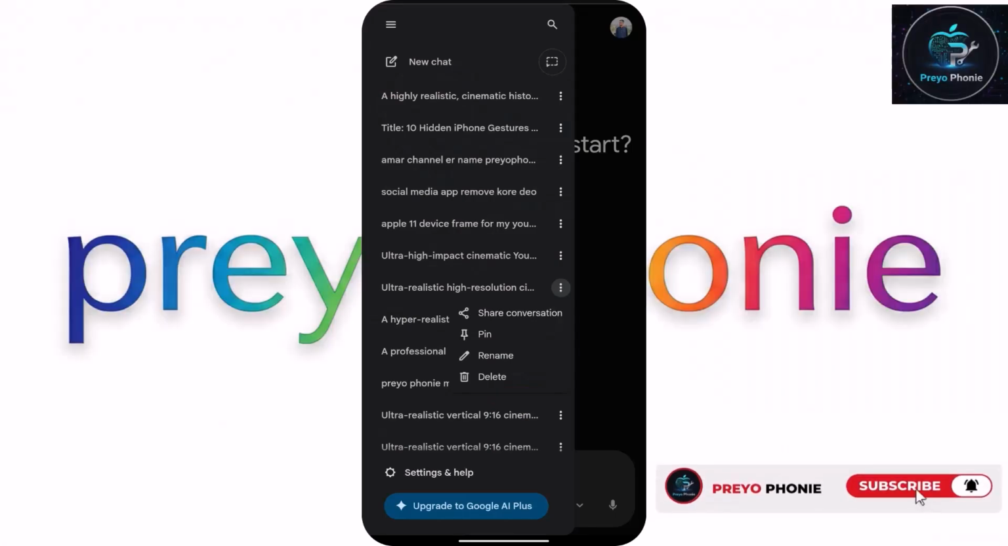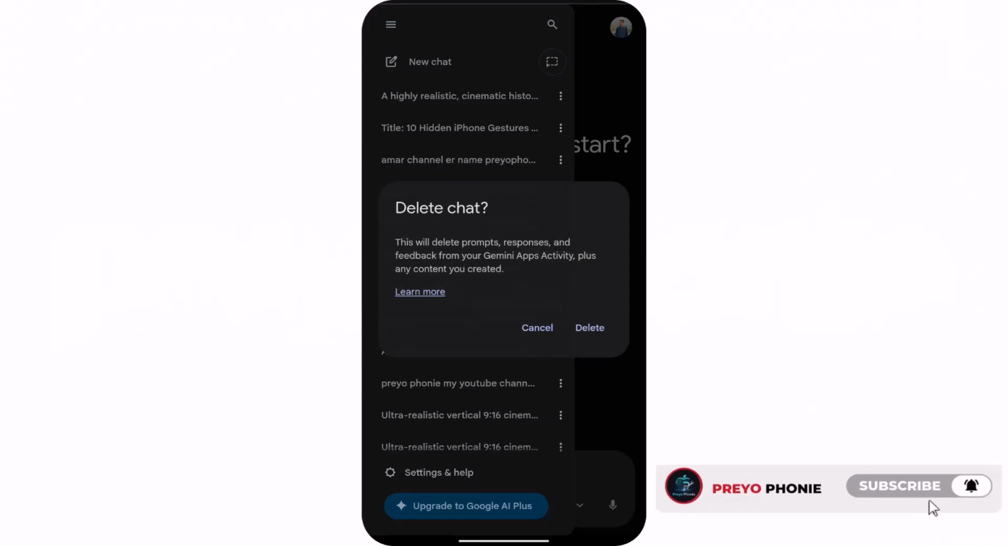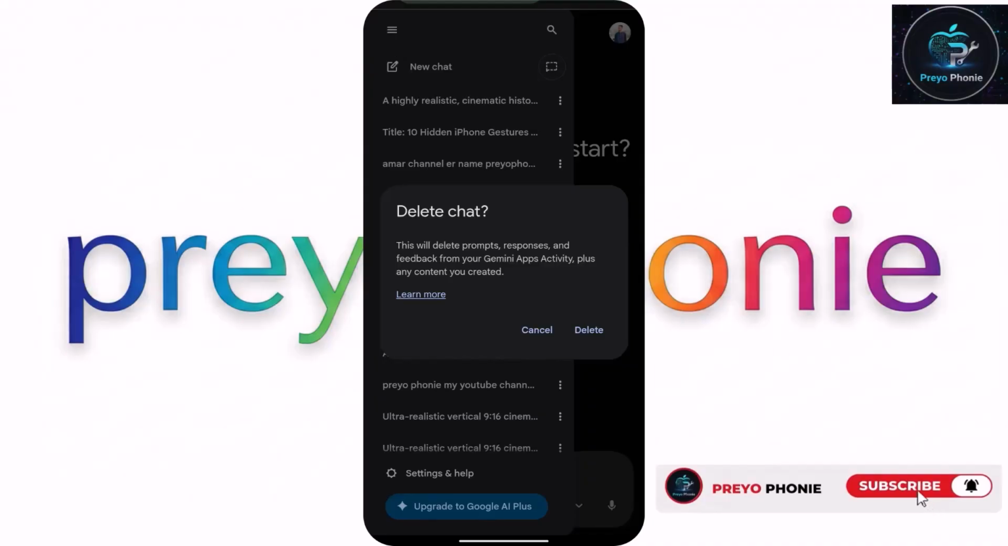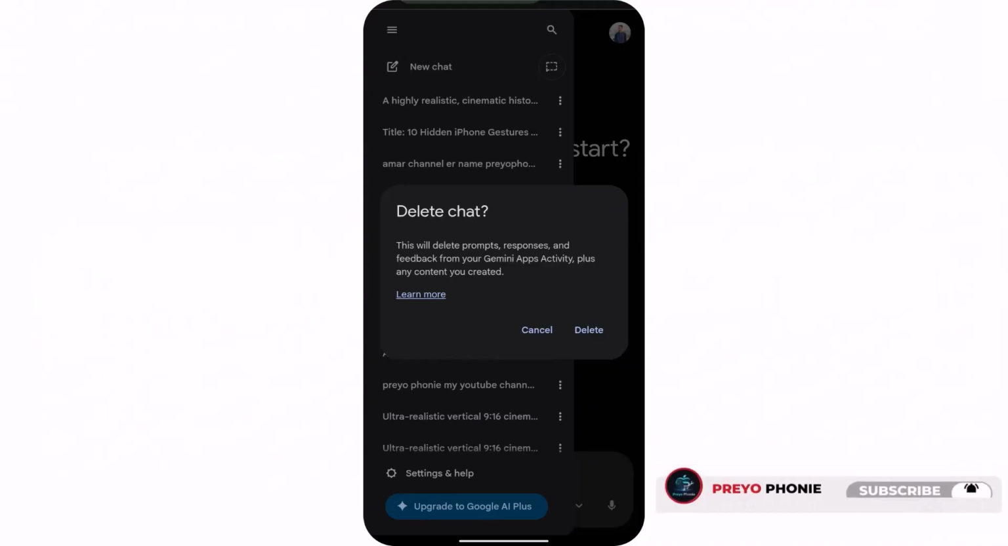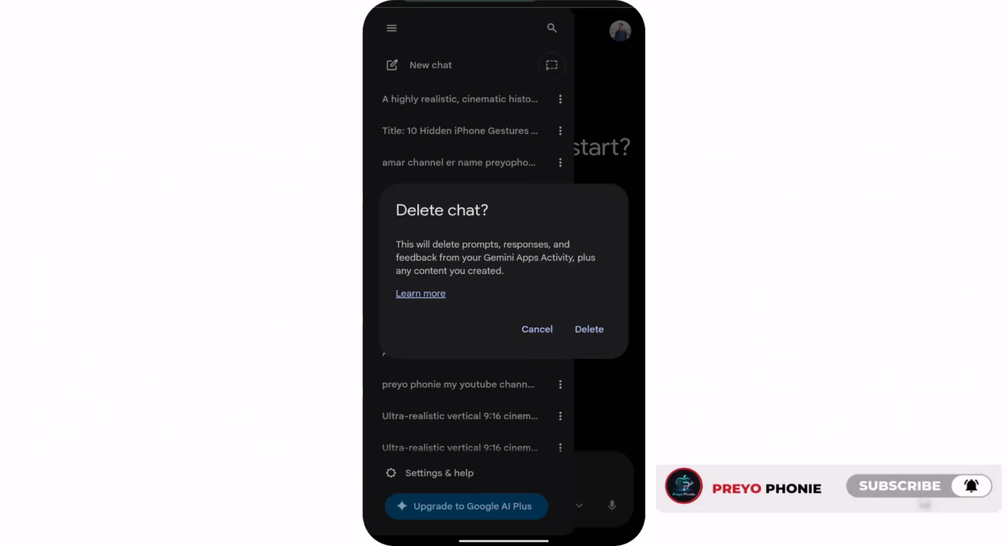Step 5. Tap the delete option. From the pop-up menu that appears, choose the delete option. This command tells Gemini that you want to remove the selected chat. Deleting the chat helps keep your conversation list clean and organized. It's also useful if you want to remove private or sensitive discussions.